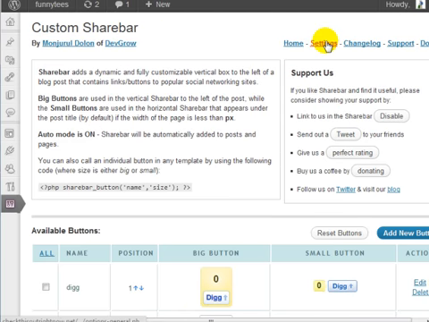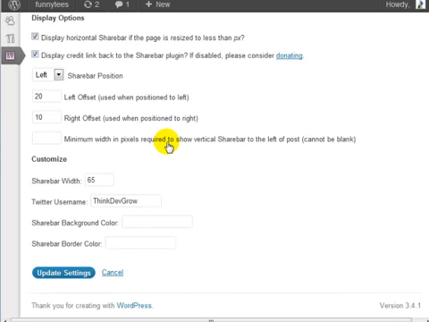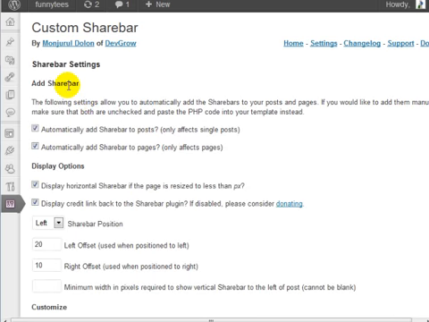Now let's go ahead and go to the settings link here, and I'll walk you through step by step. So these settings allow you to customize, let's say for example, that you only want to put ShareBar on posts, or you only want to put it on pages.